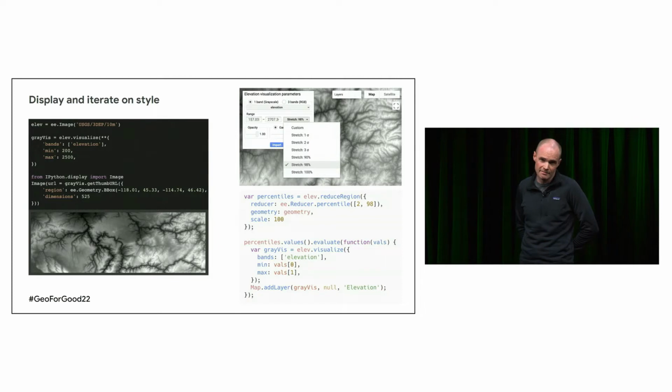So 98% is a pretty nice one generally. You could also do this programmatically by reducing the pixels in a region by standard deviation, or in here we are looking at percentile. The 2nd and the 98th percentile would be our min max that we would be trying out.